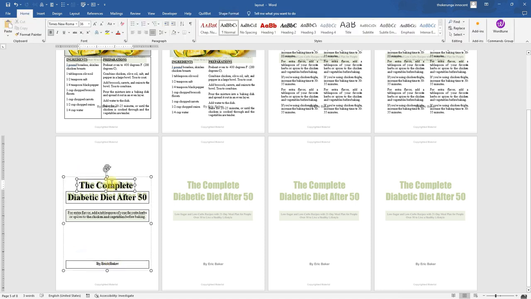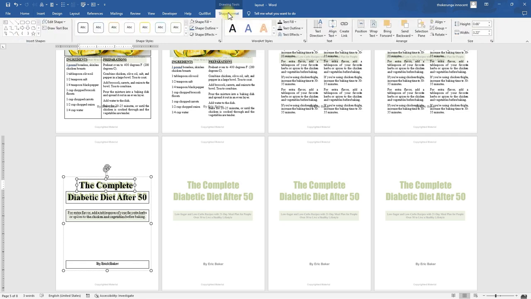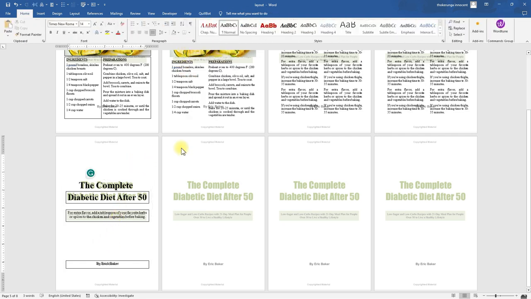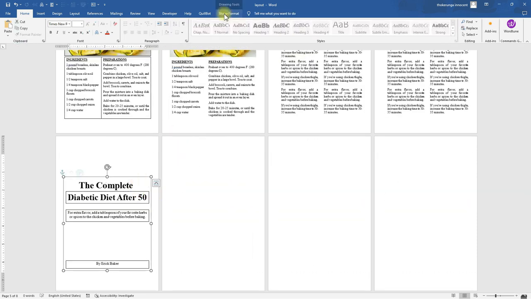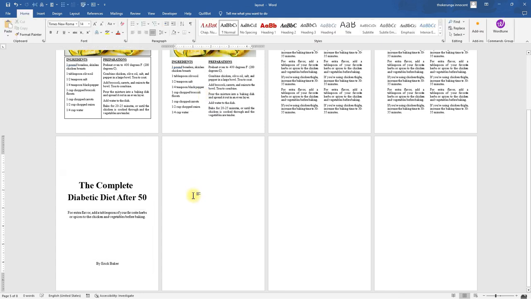So now all I have to do is come here and click on shape format, make sure it's highlighted, then click shape outline. So the outline is gone, and now I can double click here and then delete or cut. Then I can remove this, click on this, go to shape outline here and remove. Now see, this is what I have.